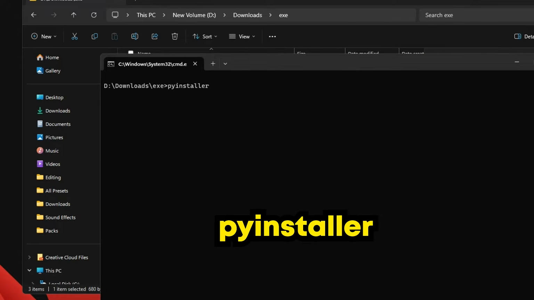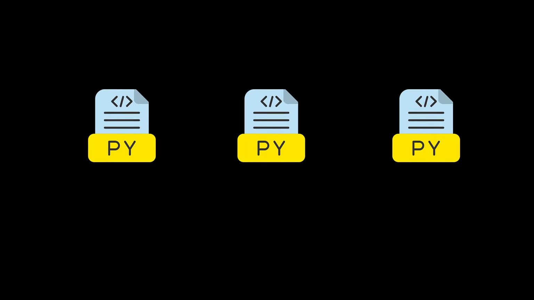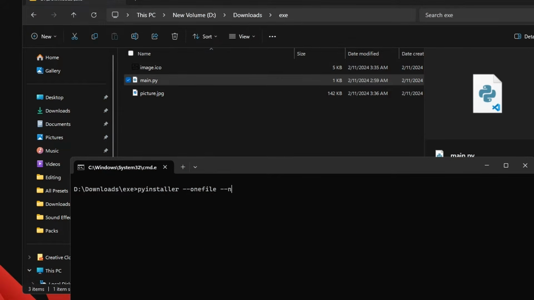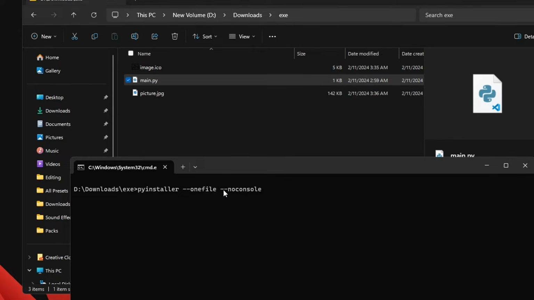The first argument is going to be onefile. This pretty much just makes it so, let's say we had multiple Python files here, it would combine all of them into one executable. The second argument we're going to use is noconsole. This argument pretty much just makes it so it doesn't open command prompt when we run the exe. And the last argument is icon.